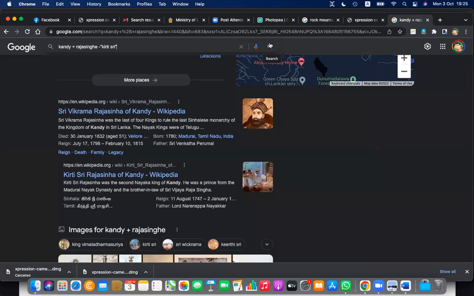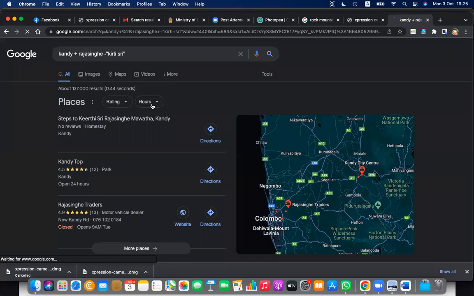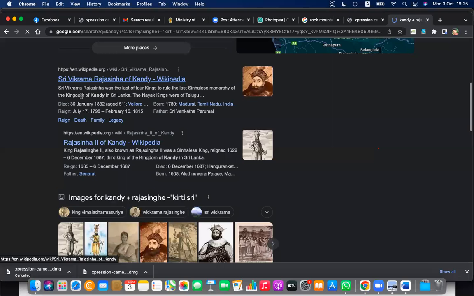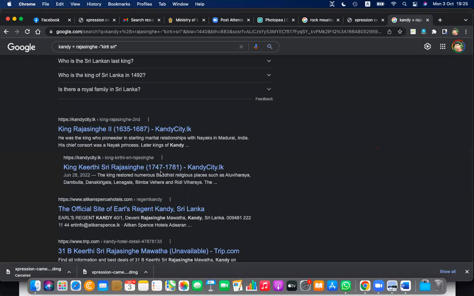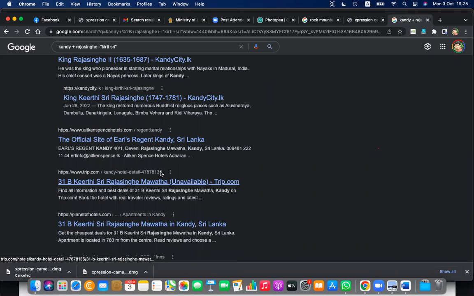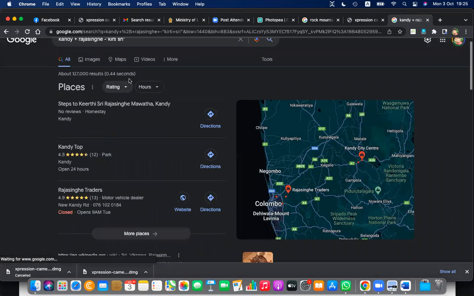When I search like this, you can see it's removing Kirti Sri, then Kirti Sri Rajasingha, and showing me Sri Vikrama and some other Rajasinghas, King Rajasingha too, but not showing the Kirti Sri.